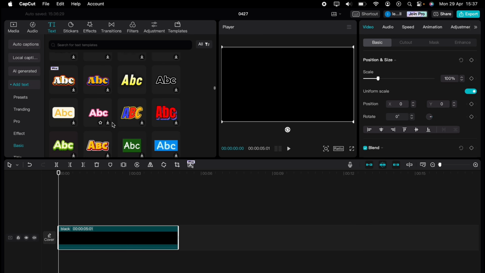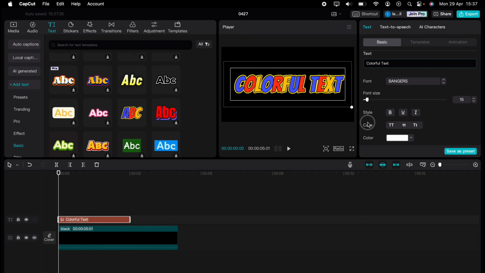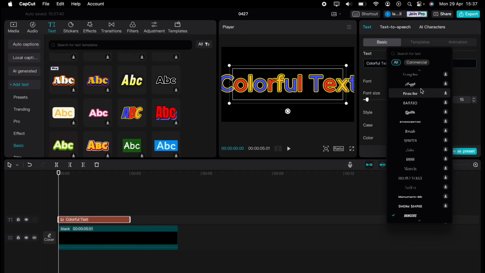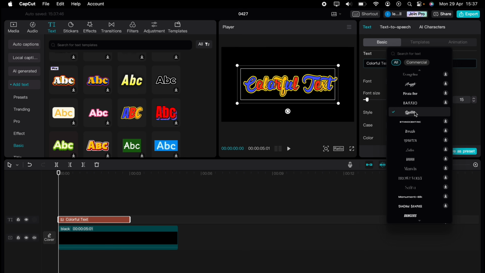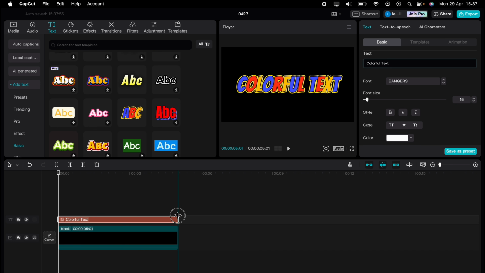You want to drag this onto the timeline. Then you want to type out whatever you want the colourful text to say. I'll just select colourful text. You can adjust the size and the font. This will work with any font that is in CapCut. We can extend it for the full length of the clip. You can also animate it.